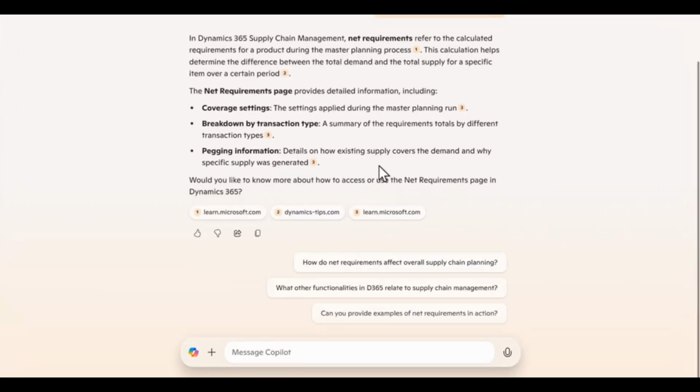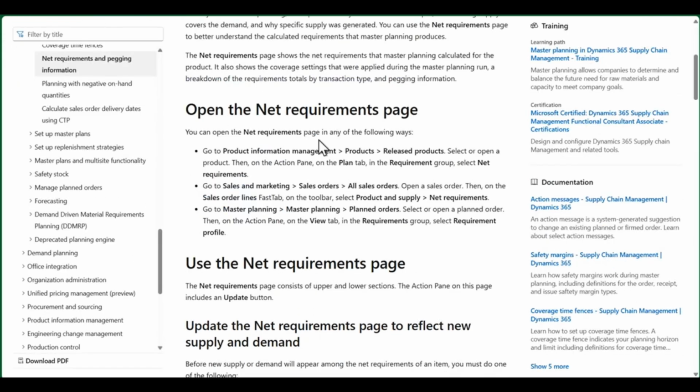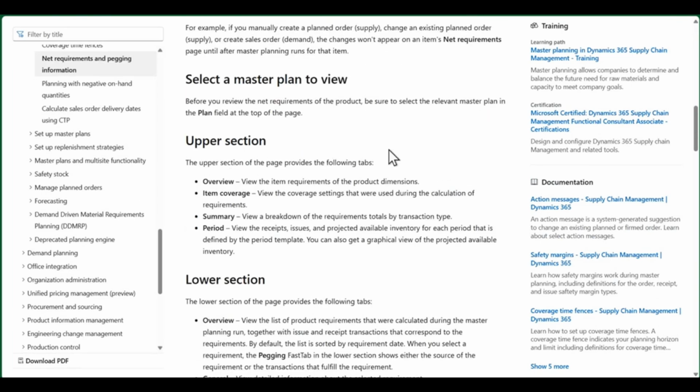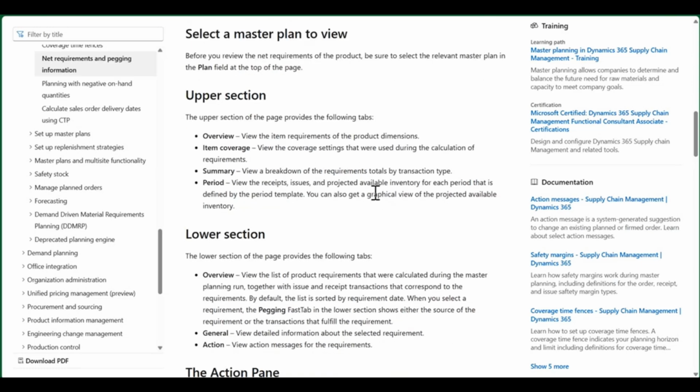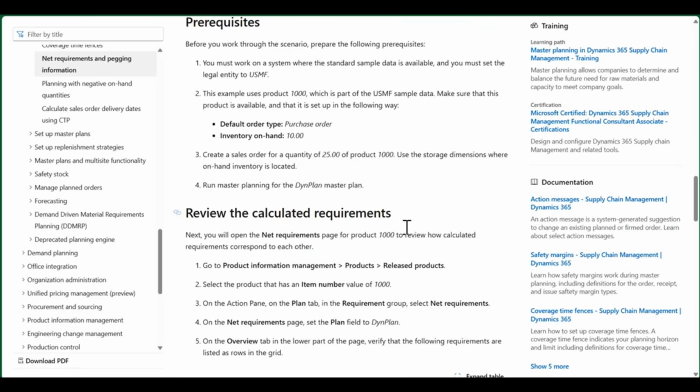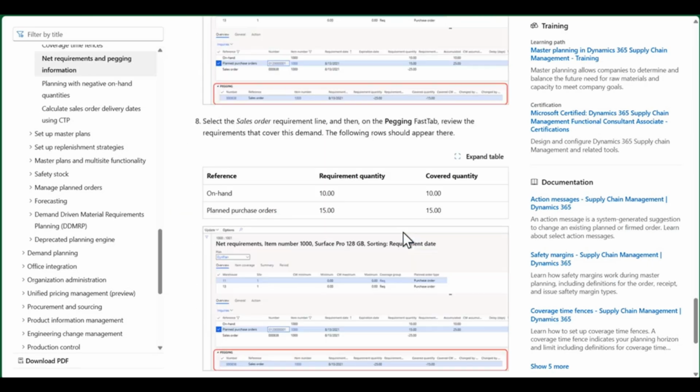If we look back at what Copilot said, it says details on how existing supply covers that demand and why specific supply was generated. If we use the Microsoft Learn article here that it referenced, it talks about the net requirements page, talks about the upper section with the overview, item coverage, summary, and period that cover the first two topics. And then it talks about that lower section. And the pegging FastTab will show the source and requirement, or the transactions that fulfill the requirement. It goes on to give some examples.